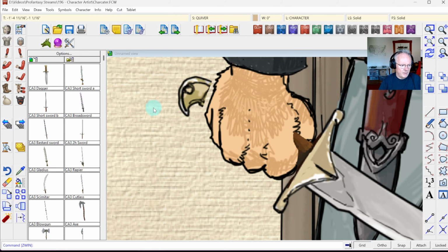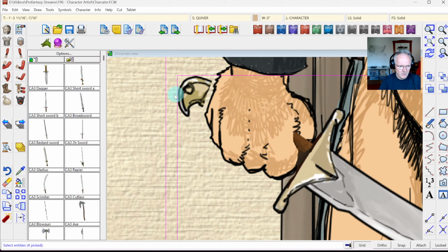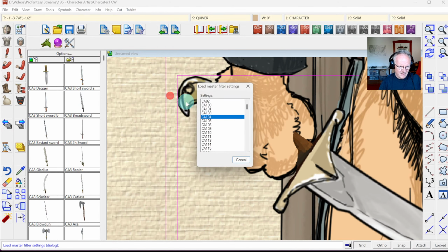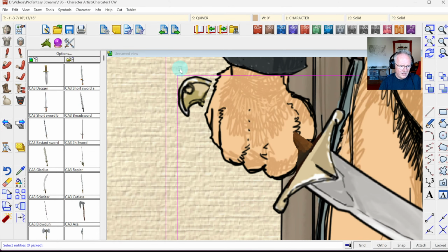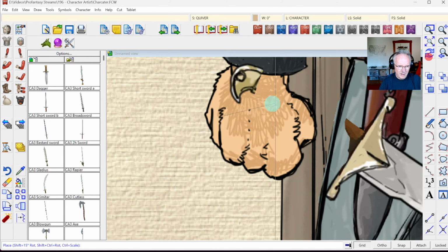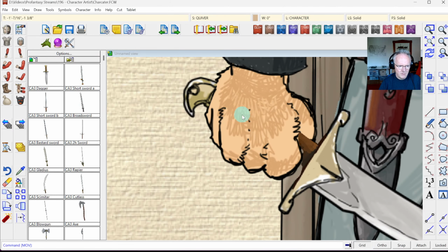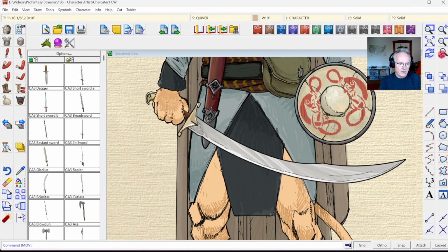So let's grab the sword here and move it. Still not, sorry, I need to move, select entities, crossing the border here, do it, there we are. Refresh, and then just move this so it is actually on the hand there. You might have to scale it down a little bit.